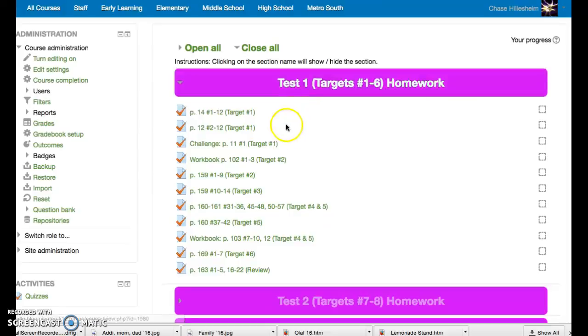So we've taken the textbook assignments and we've created these assignments on Moodle for the students to enter their answers in. This way they can check their answers as they go. The biggest thing that we don't want the students to do is to do an entire homework assignment incorrectly. That's one of the worst things that can happen to a student, really.